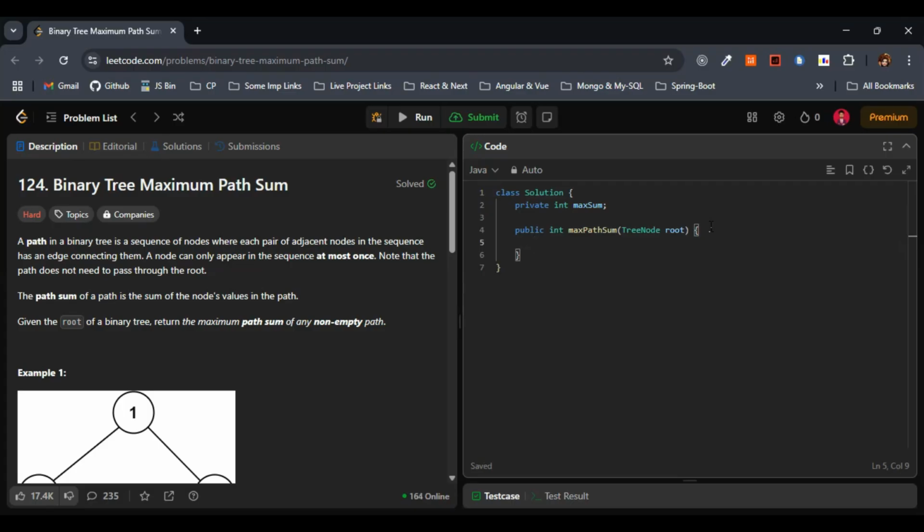So I'll just go with the Integer.MIN_VALUE for that one. We have already considered the variable max sum, so I just don't have to mention the data type here. I'll just go with Integer.MIN_VALUE here. This is fine.